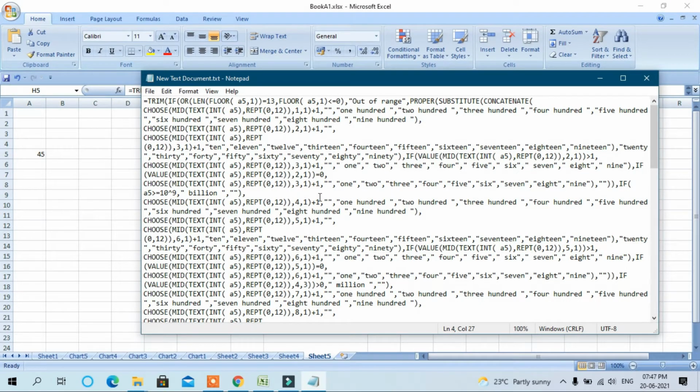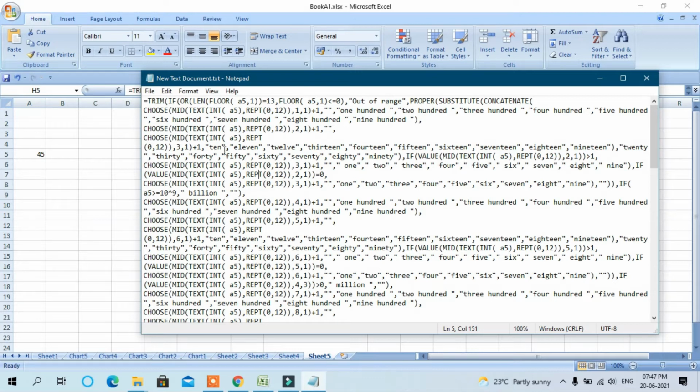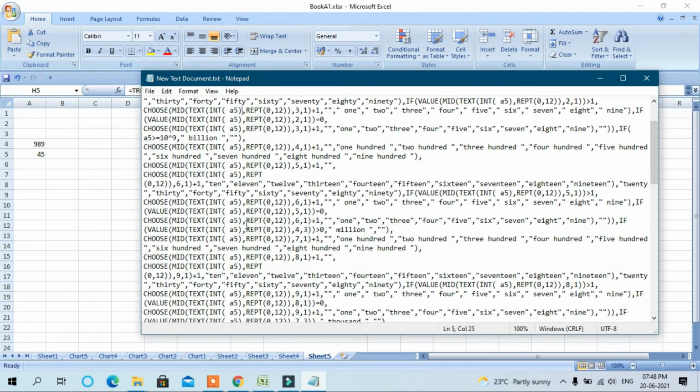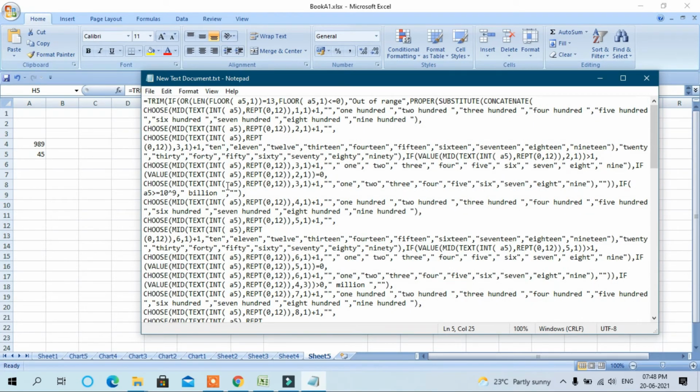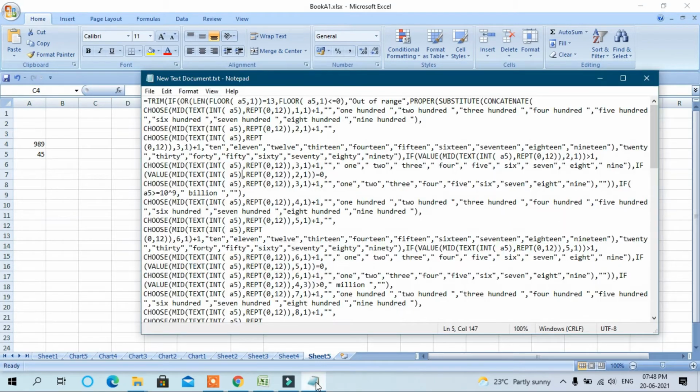After downloading this file, here for example I want to use a different cell. For example, I want to write this cell here. We can edit this in Notepad. If you want to use a different cell, for example I will use this cell or this cell. It's up to you which cell you want to convert the number into words from. Accordingly you can use the cell here.